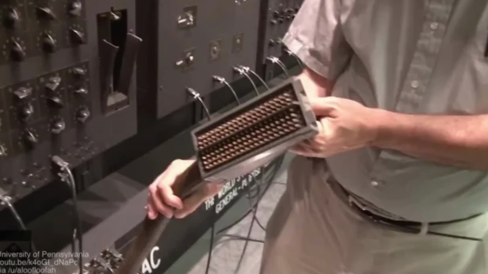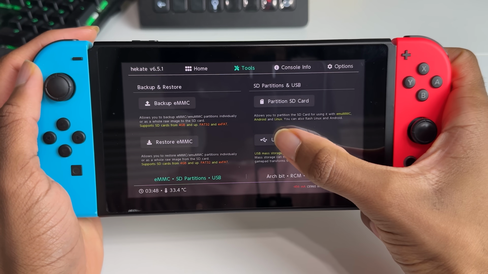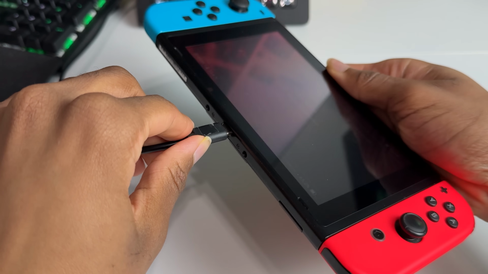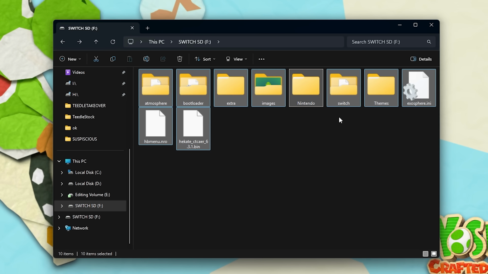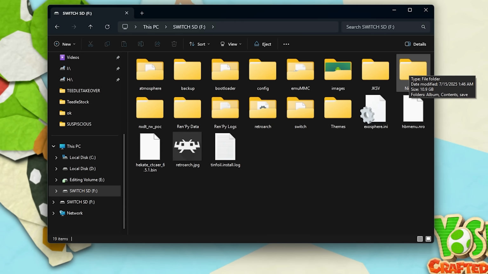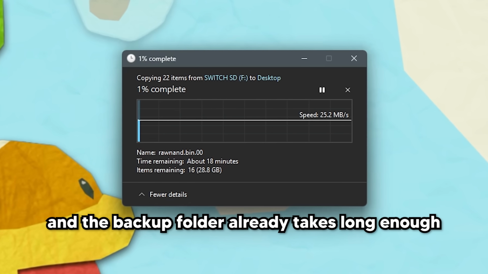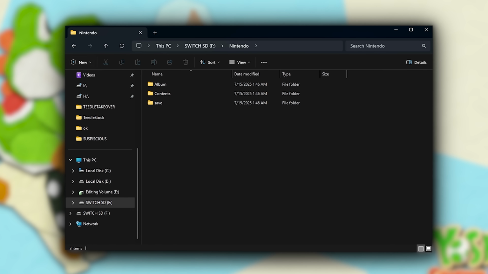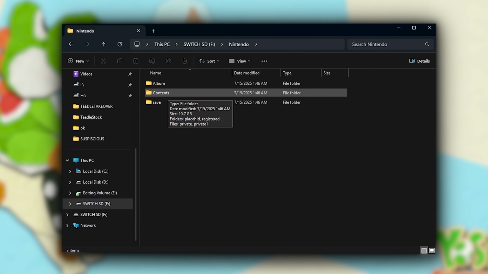Now get your USB-C cable and head over to Tools, USB Tools, SD card, and plug your Switch into your computer. Now drag everything on your SD card to your computer. I'm not going to back up my Nintendo folder because it will take 1 billion years to transfer, but make sure to back up the album folder inside the Nintendo folder to keep your screenshots.